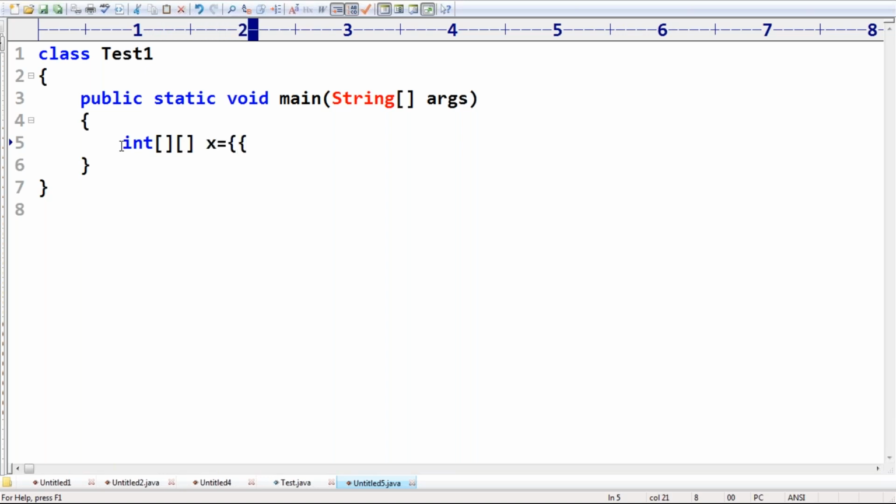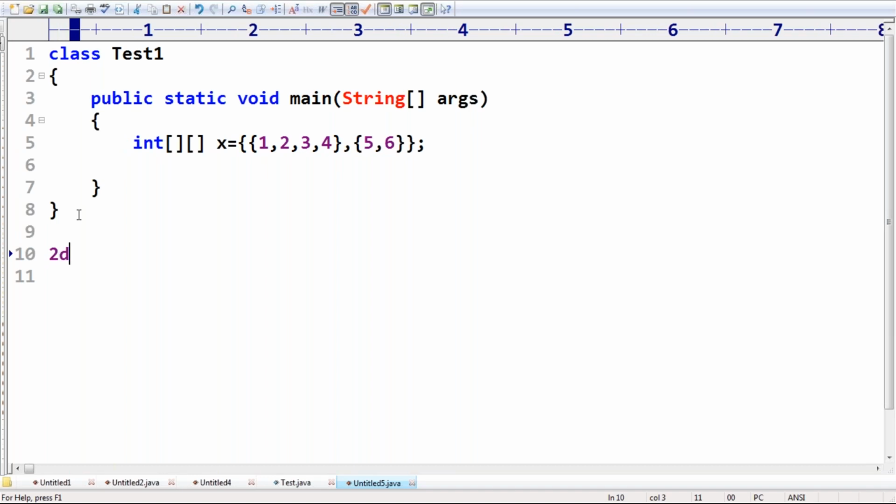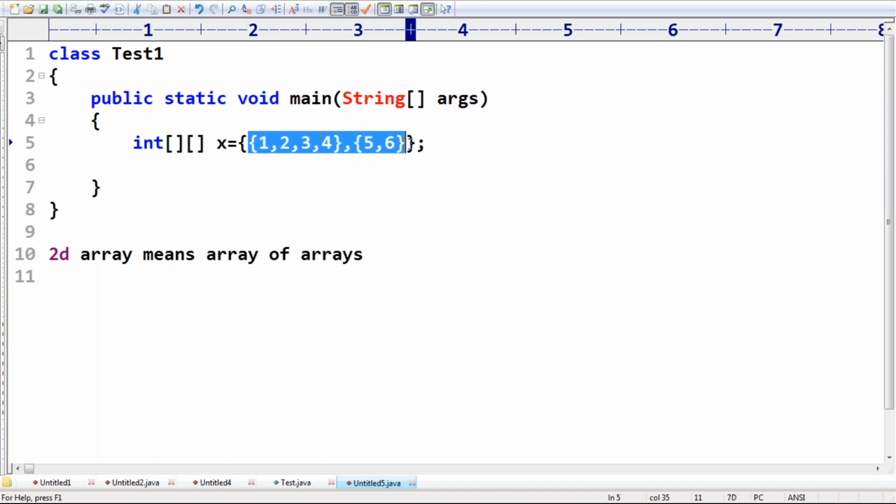X is equal to 1, 2, 3, 4, next and after that 5, 6. Okay, that's all. This is the 2-dimensional array. A 2-dimensional array contains 1-dimensional arrays. Correct or not? 2D array means array of arrays. Multi-dimensional arrays in Java are implemented with the array of arrays concept. Now it is an array. In this, X is an array.